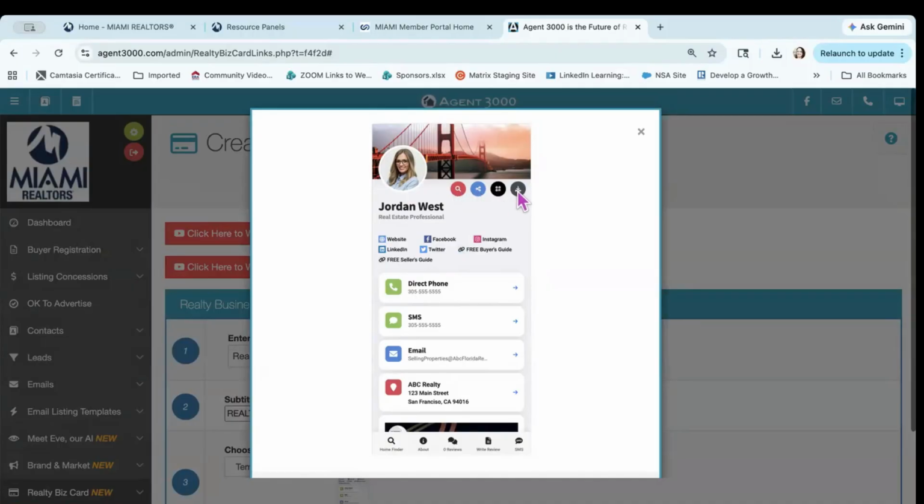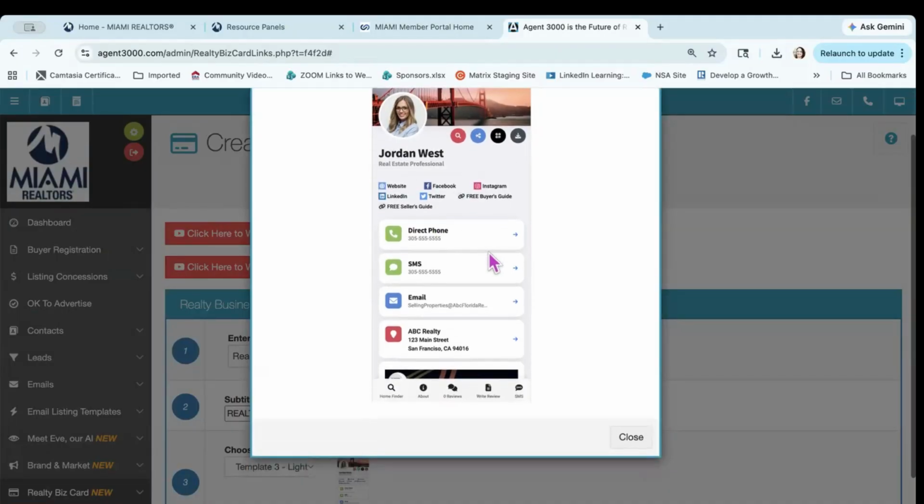Your customer can download this right into their phone, and they can access all of your social media and any links that you'd like to share, including the seller guide and the buyer guide that I showed you this morning. They'll be able to access your direct phone number, text you, email you, and access your broker office. They'll be able to search listings at the bottom as well. The About section will give them your biography. They can leave and view reviews, and then they can also text you from the bottom.